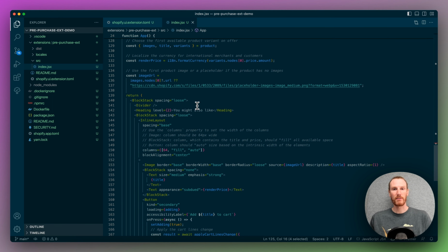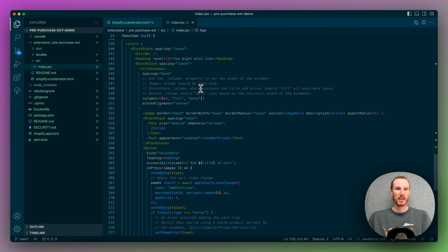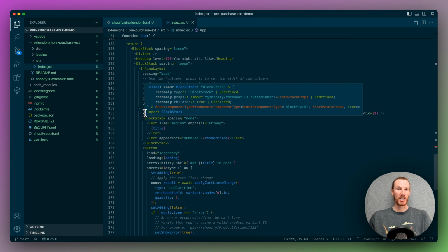Finally, once we've kind of done all of our error handling and loading, we get to the point where we are pulling our images, title, and variants from the product. This is the response from the storefront request. And then we're using checkout UI components to actually build our widget in the checkout.